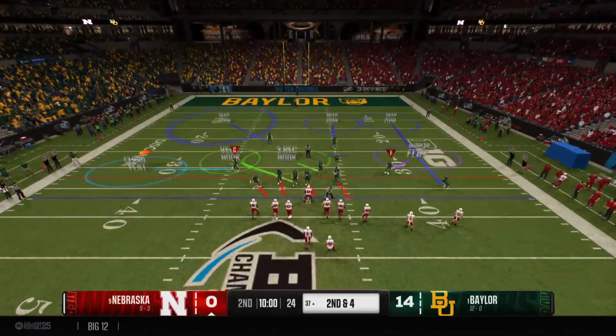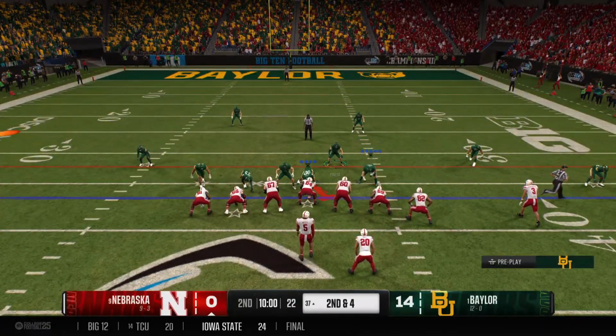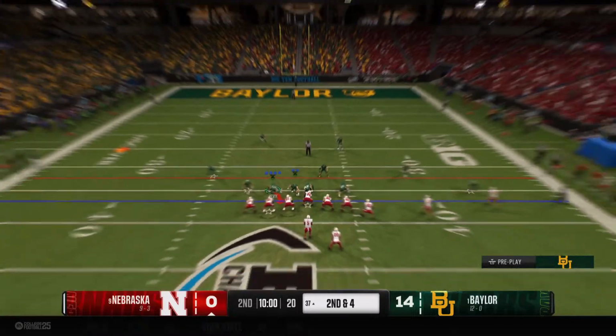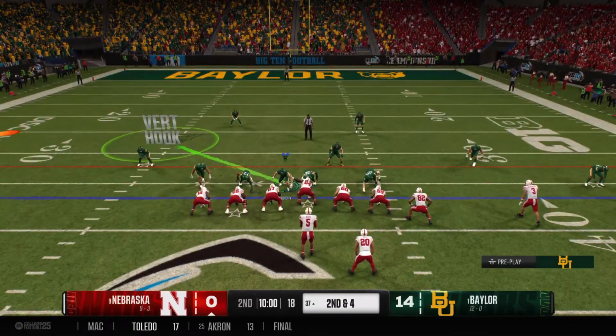And Kirk Baylor has the lead here. They jumped out to an early lead in that opening period. Let's take a quick look at the stats so far.